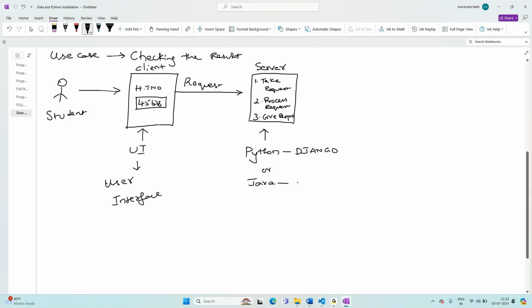For example, Java people will talk about something like Spring Boot and Hibernate. Of course, you don't have to worry about this, I'm just telling you commonly. So in Python, we will be building with Django. Django is a framework which will contain the server, and the container which will have all the information related to the request.